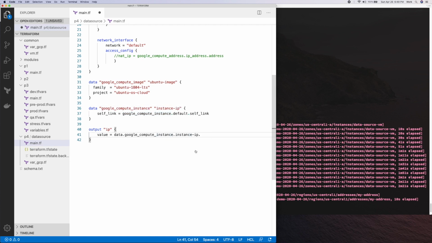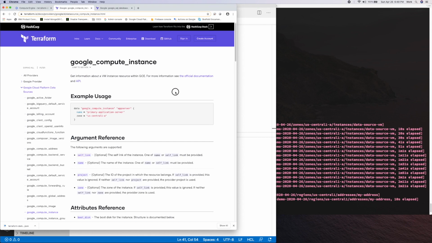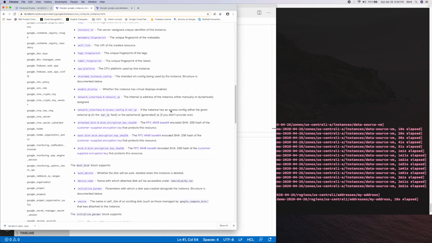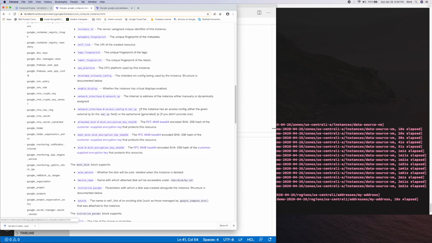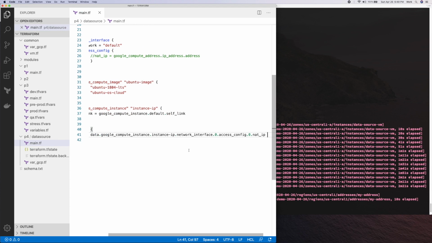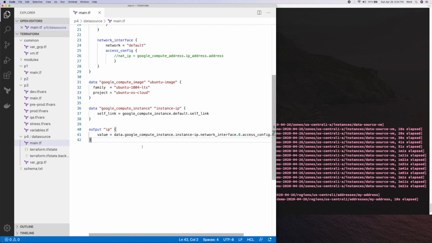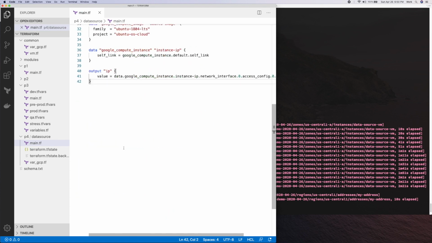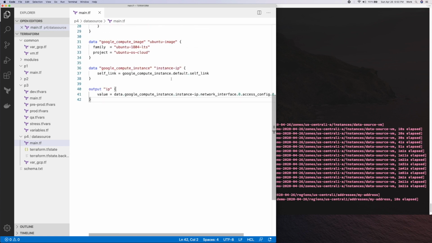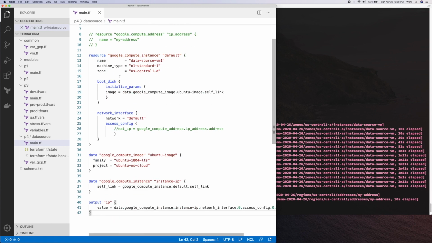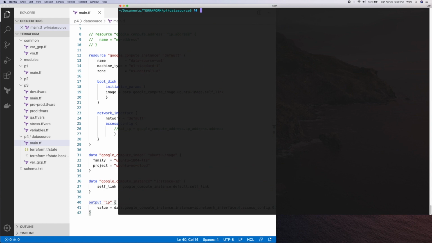To get the IP address, let's look into the documentation again. So let's use this value. This will give us the external IP. This looks fine to me. This data source will pick up this particular instance, and this output block will give us the IP address from this data source. So let's go and try that.